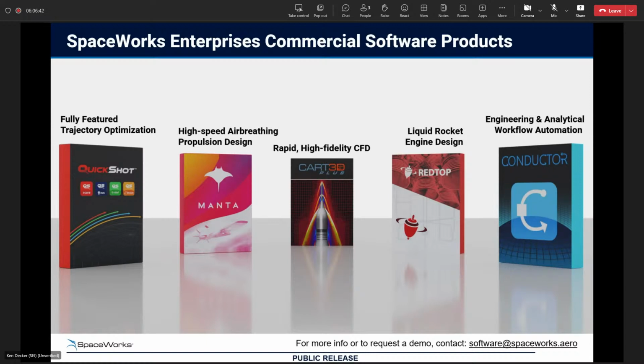Our core competencies as a company are in launch vehicle and reentry system design, as well as high-speed aircraft analysis. Over the years, as we've done this type of engineering work, we've developed a number of commercial software products that have filled a gap in our engineering work, and we now offer the products that you see on this slide commercially.